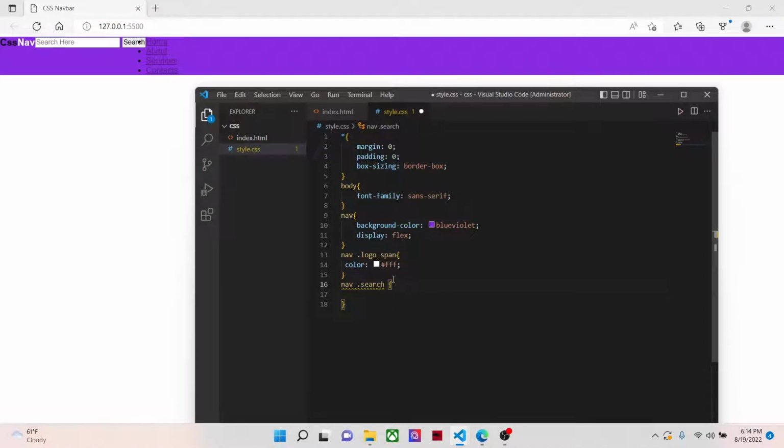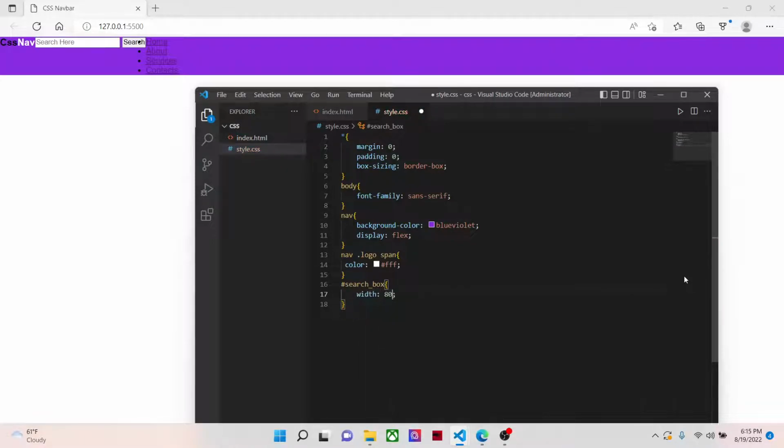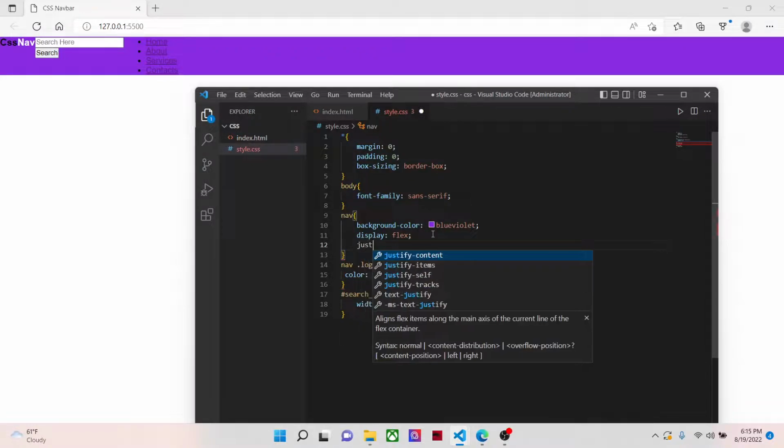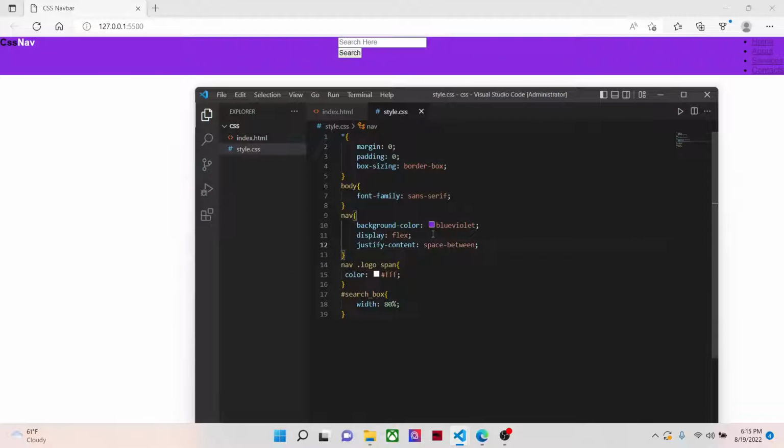Now let's select our search box. We can't give one ID to 2 elements, so it doesn't matter in this case, I guess. Then we could give this a width of 80% of the space, maybe. Okay, let's give a justify content of space between here.